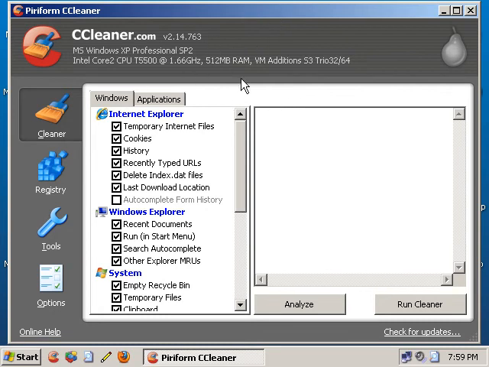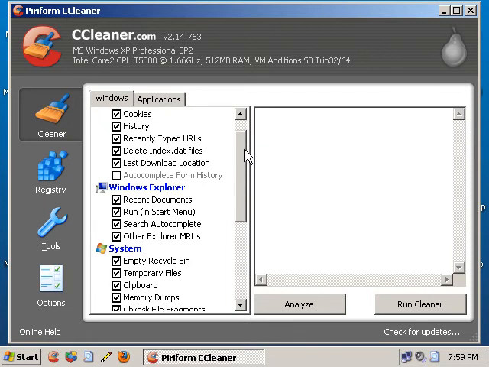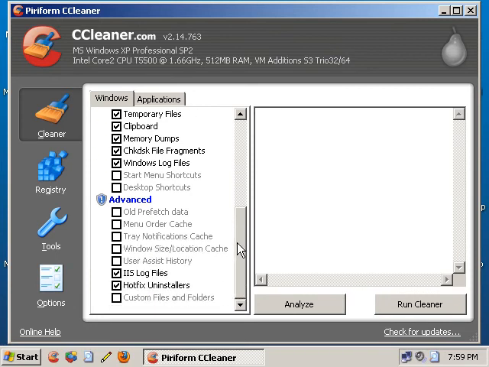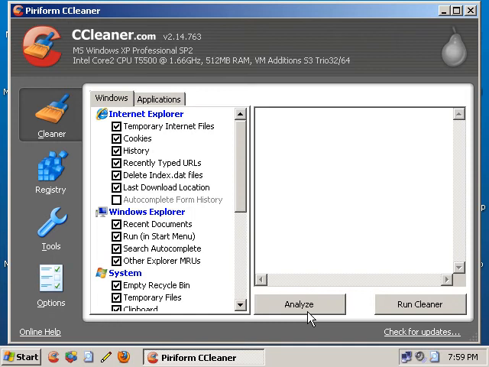Okay, the CCleaner interface is really simple. The two basic things you're going to use are the cleaner function and the registry function. You have a bunch of different things here that it'll look for, a bunch of different crap in the computer that it'll try to get rid of. By default, it selects most of them that you need. All right, you really don't have to play with these at all. Just go ahead and click on Analyze.